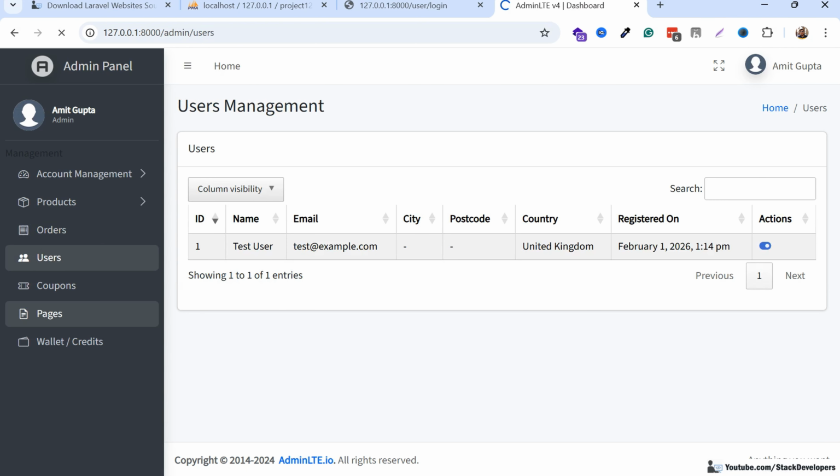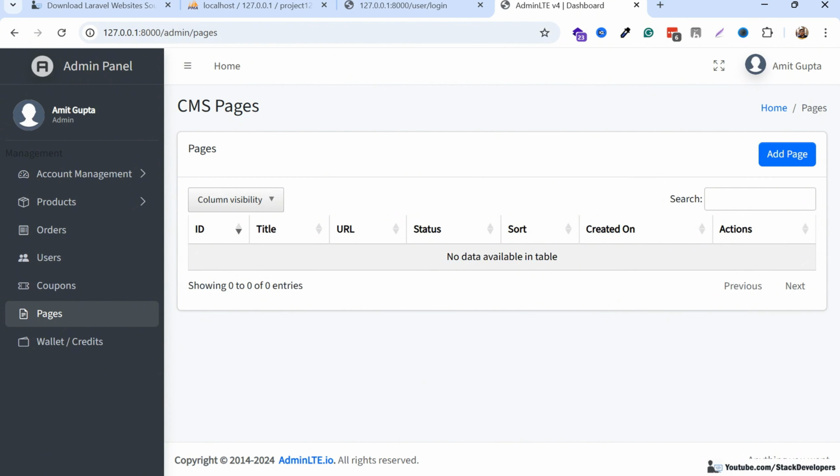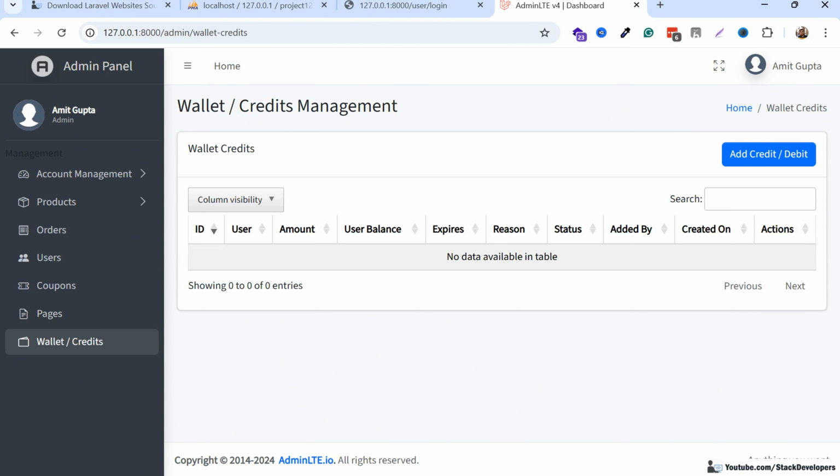Okay, you can create multiple pages as well from the panel, and you can see the wallets and credit system as well. So the complete modules are there in the admin panel as well.